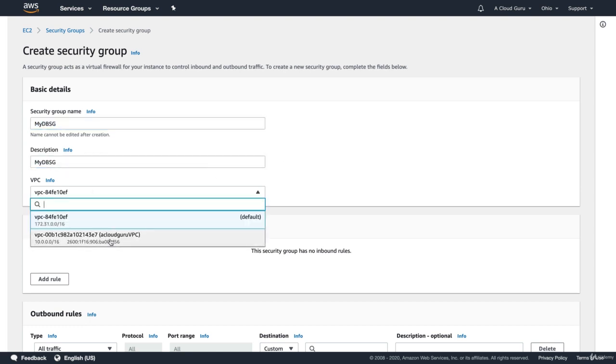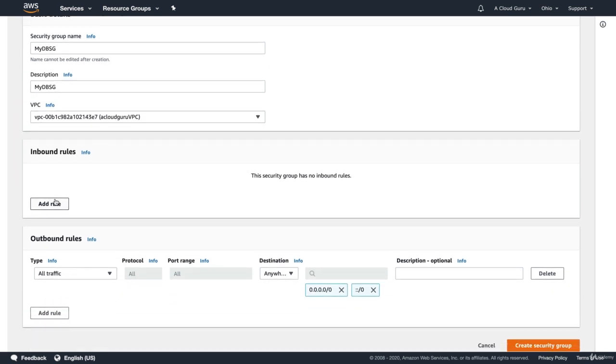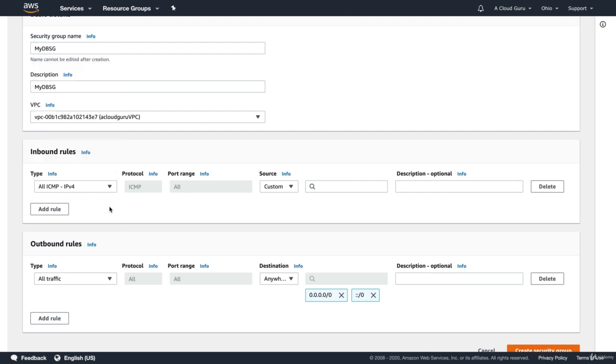The VPC, we're going to choose our A Cloud Guru VPC, and in here we add our rules. So what do we want to be able to communicate to EC2 instances inside this security group? Well, let's say the first thing we want is ICMP. We want to be able to ping EC2 instances inside this security group from our WebDMZ security group. How do we allow our WebDMZ security group to ping? Well, in here we've got to enter in our source. Now our source we can actually enter in SG and then type our WebDMZ security group in there, or we can actually use the IP address range, which is what I'm going to do.